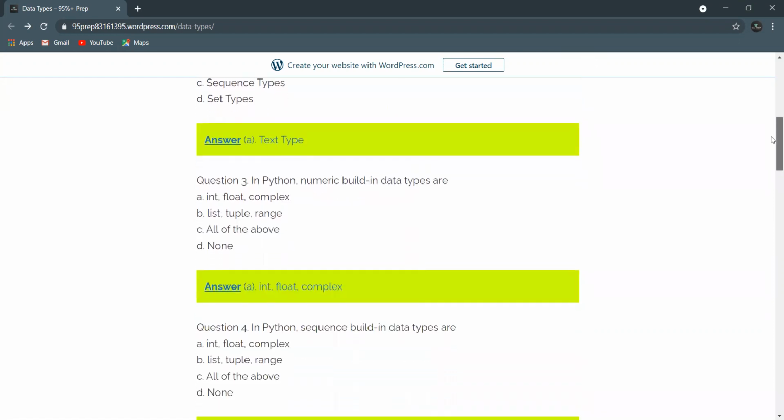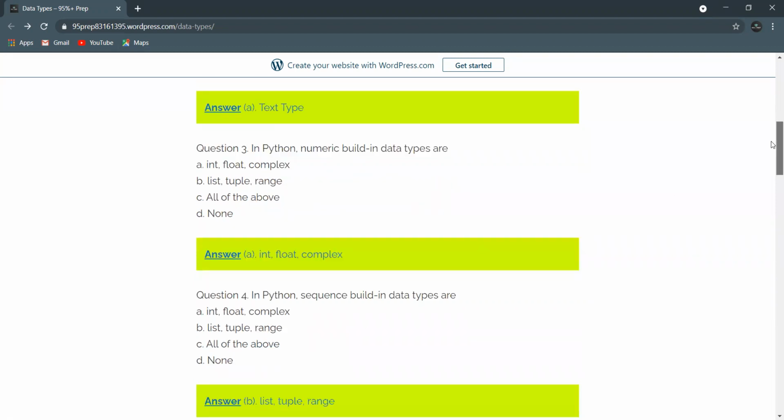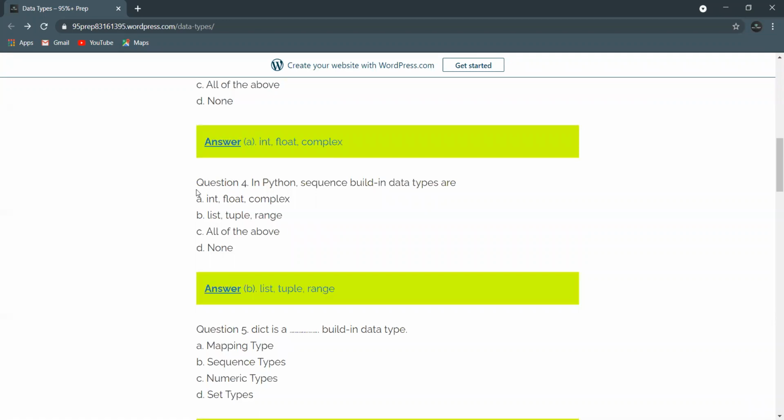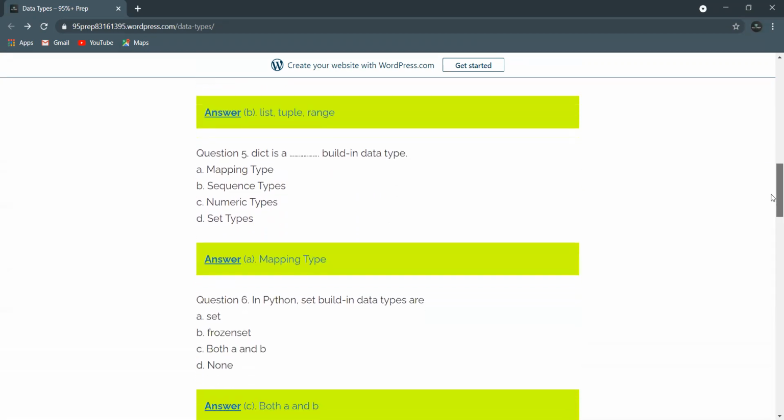Now move to question number 3. In Python, numeric built-in data types are. So int, float, and complex are the example of numeric data type, and list, tuple, and range are sequence built-in data types. So the answer of this question is int, float, and complex, answer A. And also, as discussed, the answer of question number 4 is list, tuple, and range, option B.